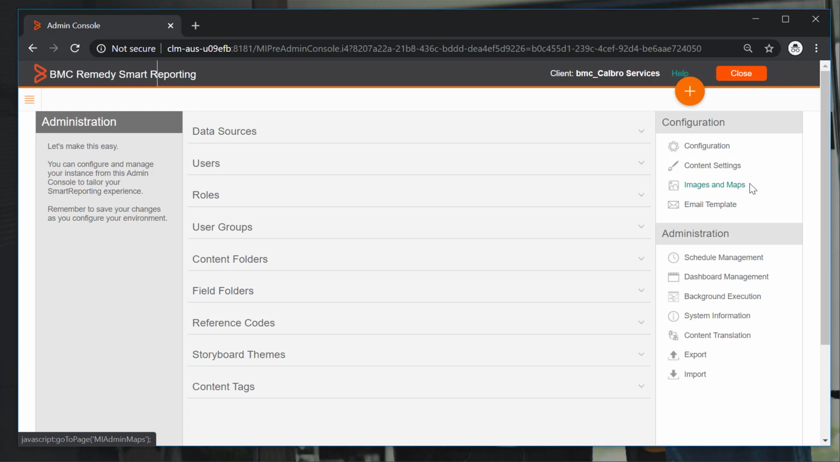Then we have images and maps, where we can add images that are to be displayed as background images in the reports. Then we have email template, which allows you to customize the style of the automated emails that are sent from Smart Reporting. And some more advanced admin functions are the schedule management, which allows us to view and manage all the schedules that are running in the system. For example, the automated reports, which are scheduled to be sent to the users.